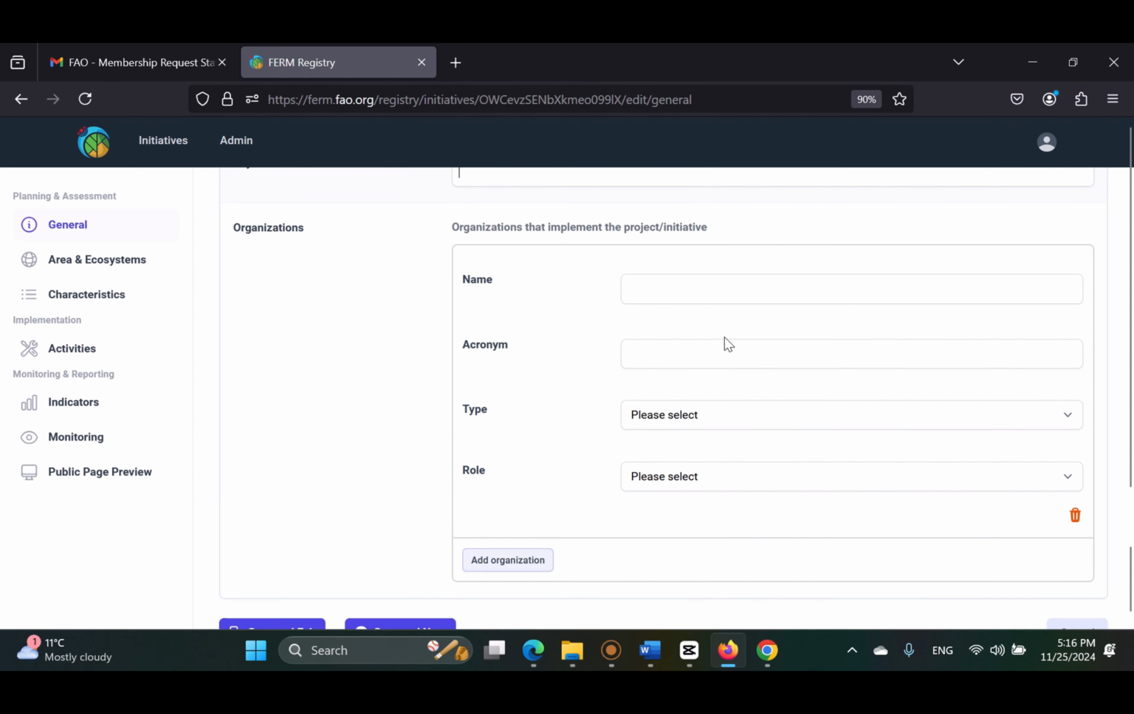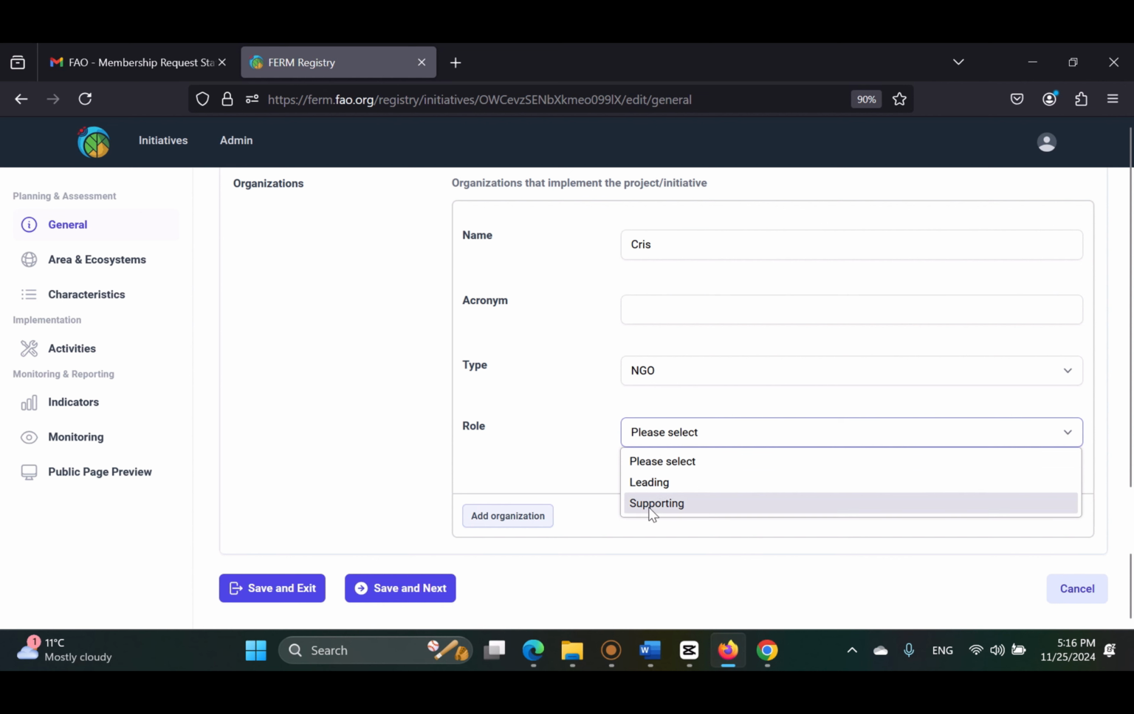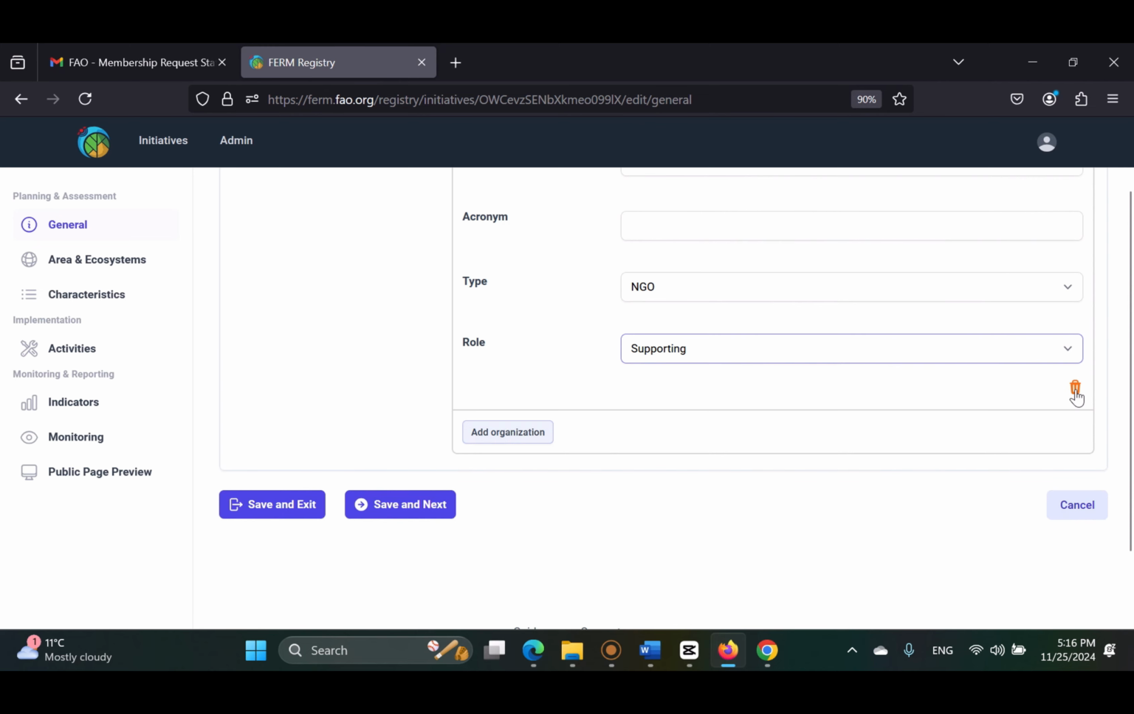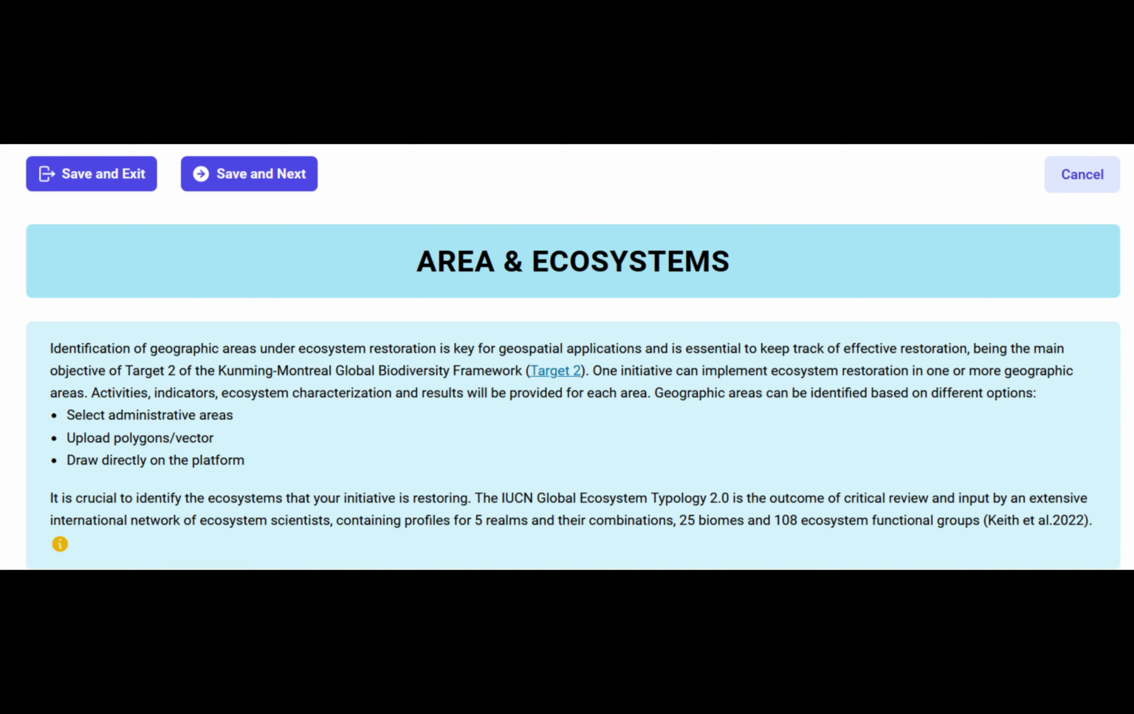Next, you can document the name of the organization implementing the project. Here you can type the name, and if there are acronyms, you input them, and the type of organization, is it a government or NGO, and then you specify their role, are they leading on the project or supporting the project, and you can add as many organizations as possible. Save and next. Now we are on the area and ecosystem tab.